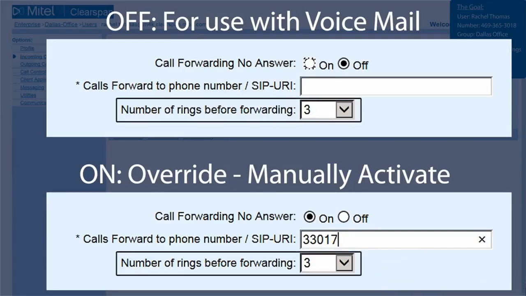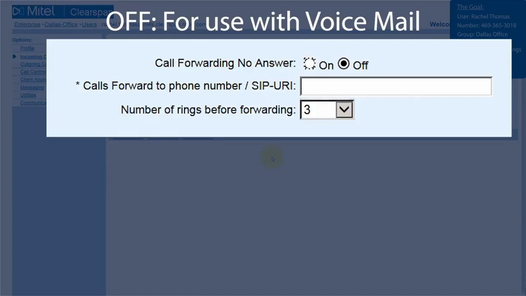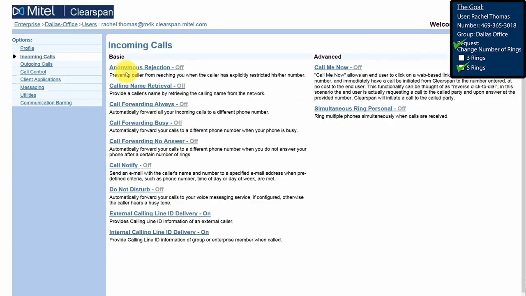The second action is the Rings Before Forwarding. This action is independent and works with either voicemail or the override. So if I'm using voicemail, the Call Forward No Answer would be set to off. It doesn't matter what's in the Calls to Phone Number field. And the Ring Before Forwarding would control how many rings before the incoming caller is forwarded to voicemail. My current user has 3 rings and would like to have 5 rings before calls forward to voicemail. From the drop-down list, I will select 5. As soon as I click on Apply, or the OK button, the new settings will take effect.